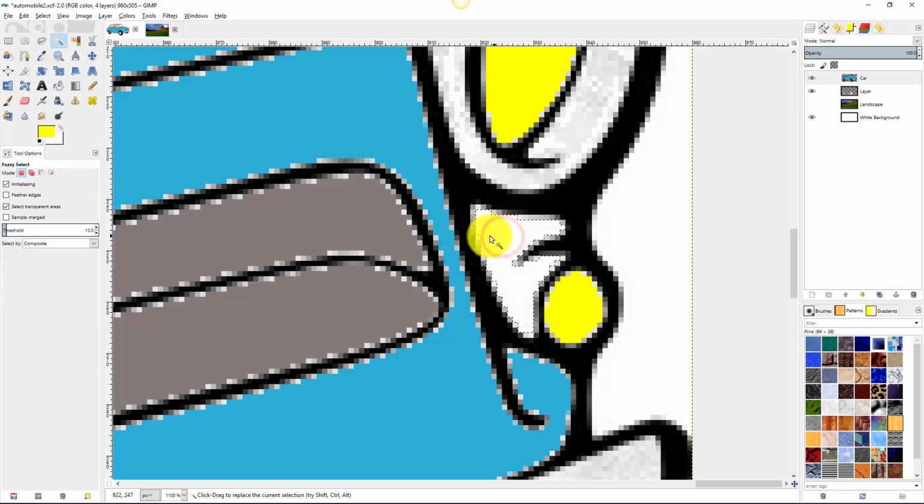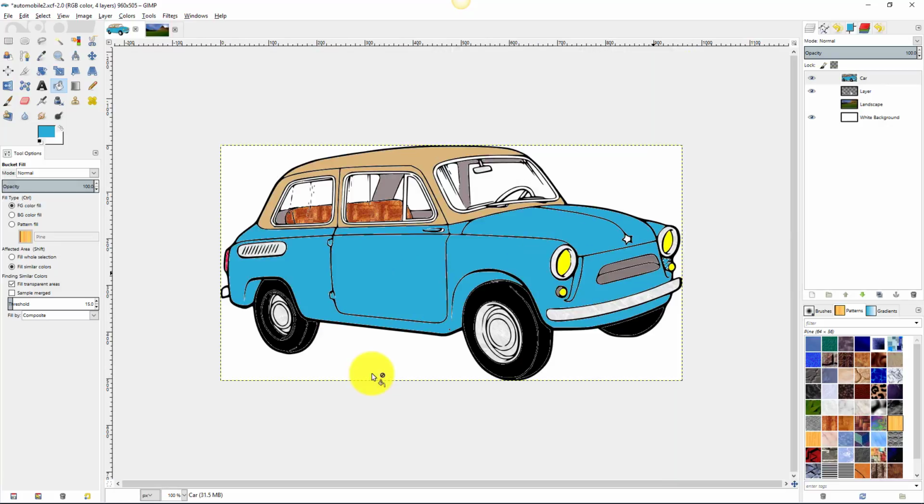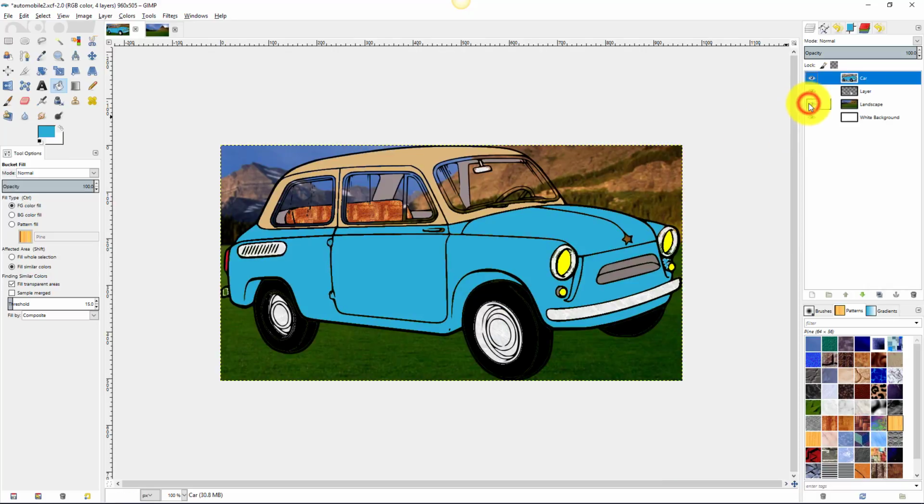So we'll select inside there, use the color picker, grab that, paint bucket, fill that, and now let's go back to 100% and turn the landscape layer back on and see if we're in good shape. Whoop, I've got these little spots here, I forgot to fill those in.